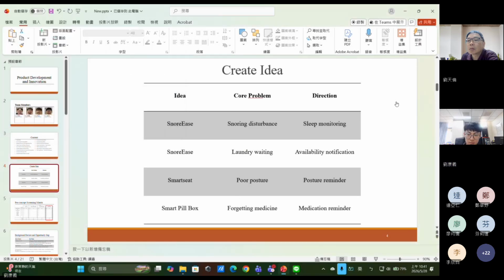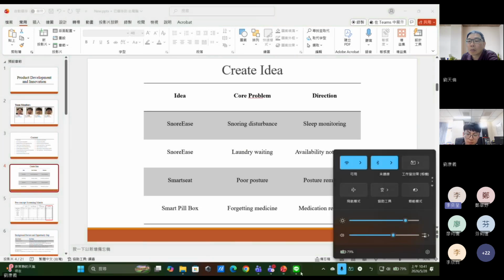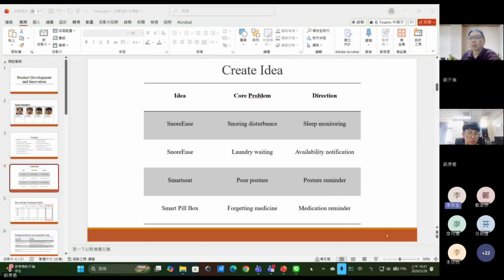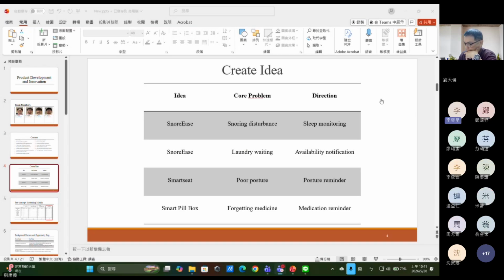We started from a problem in daily life and came out with our idea. We were choosing between a smart seat and a smart pill box. After discussion, we chose the smart pill box because forgetting medicine is a common problem, especially for elderly people and chronic patients. It is also practical and stable for making a prototype. Next page.